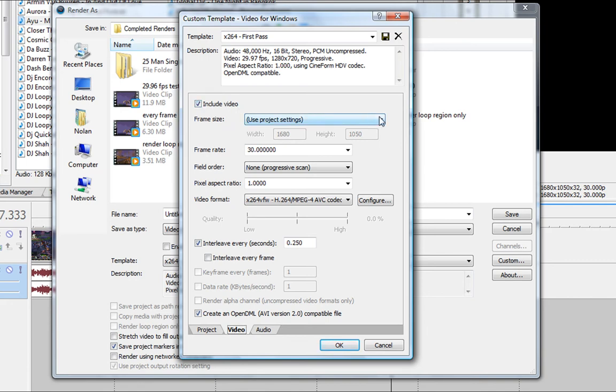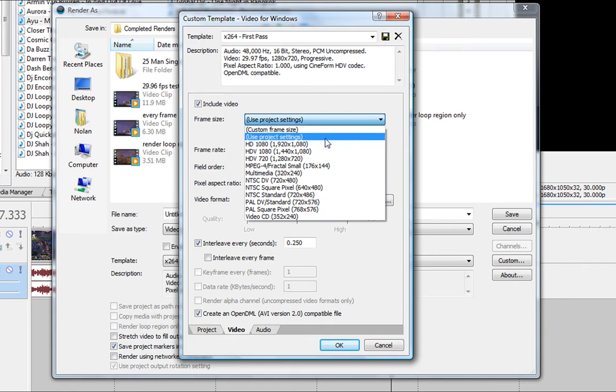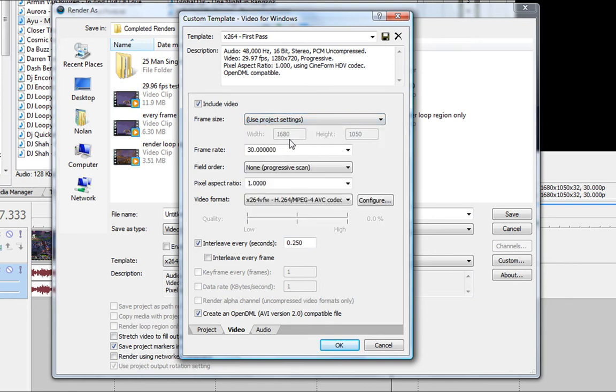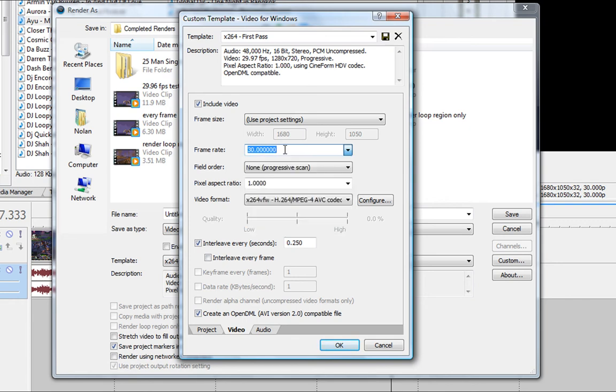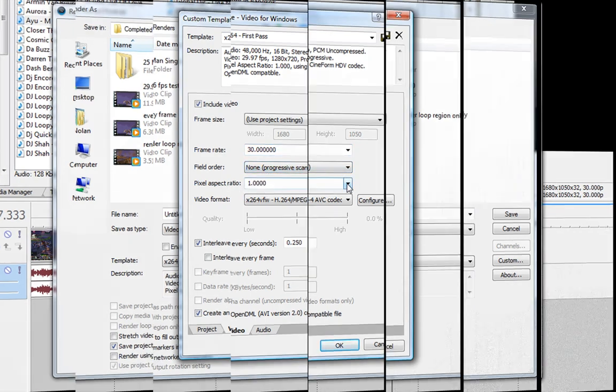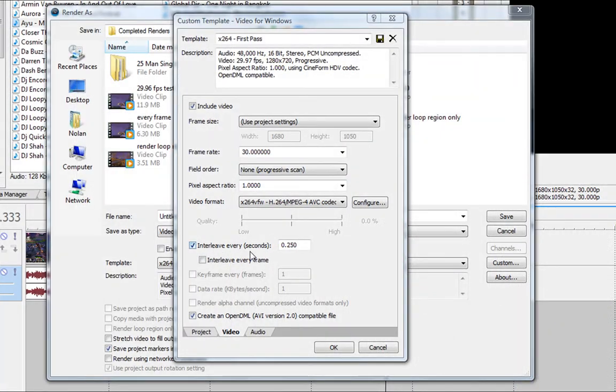So video, here's video. Include video, obviously. For frame size, use project settings, just less hassle, but you can see it's 1680 by 1050. Frame rate here, they don't have 30, so you just type it in, 30.000. And field order, none. Progressive scan, again, not interlaced video. Pixel aspect ratio 1. We're going to go down to Interleave every seconds, 0.250, which should already be defaulted to this. Create an OpenDML AVI version 2.0 compatible file.